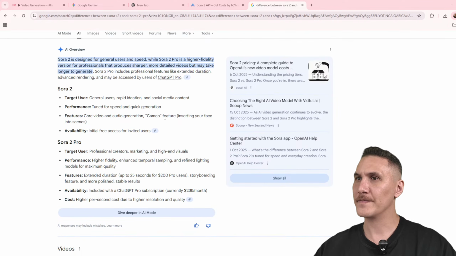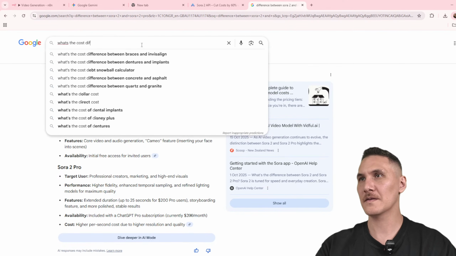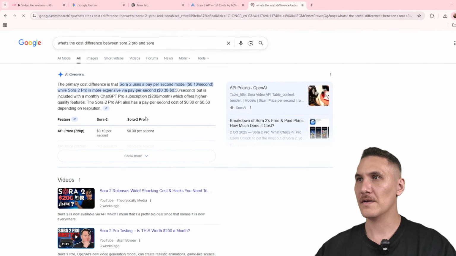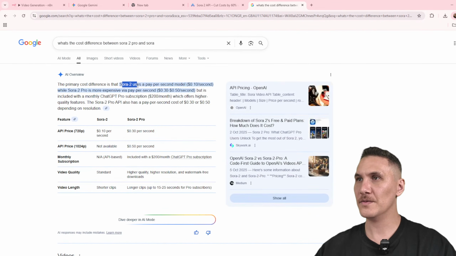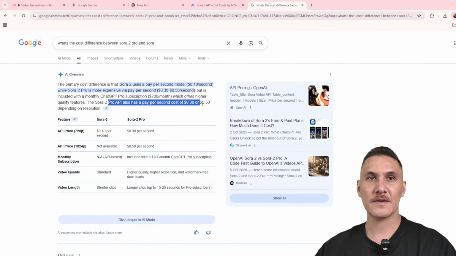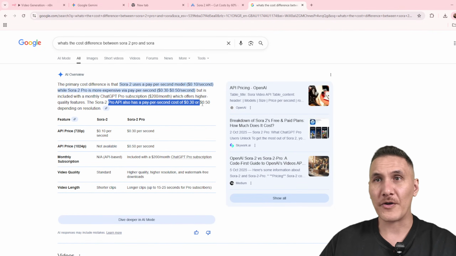What's the cost difference between Sora 2 Pro and Sora 2? So Sora 2 uses a pay per second model, 10 cents per second, while Pro is 30 to 50 cents per second. So it's 5 times more expensive. But it's included with a monthly ChatGPT Pro. Wow. So Pro delivers much better results. I think $1 for a Pro clip.